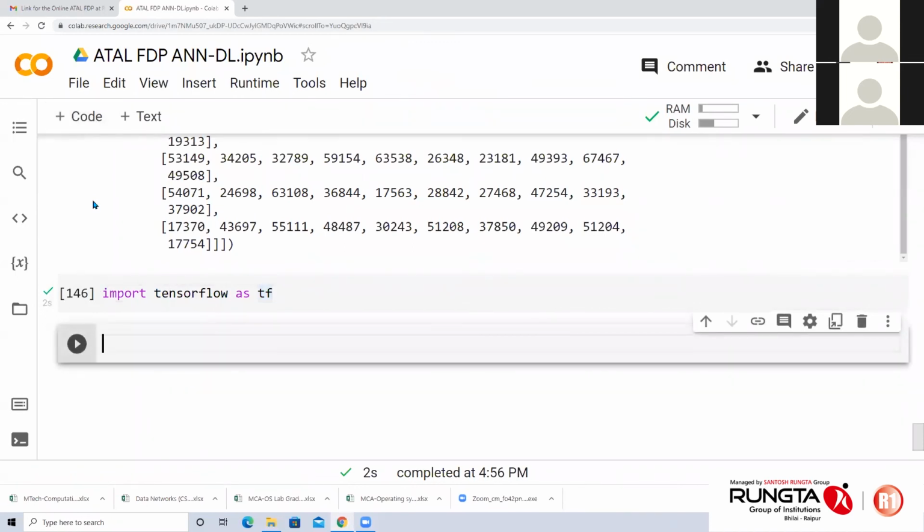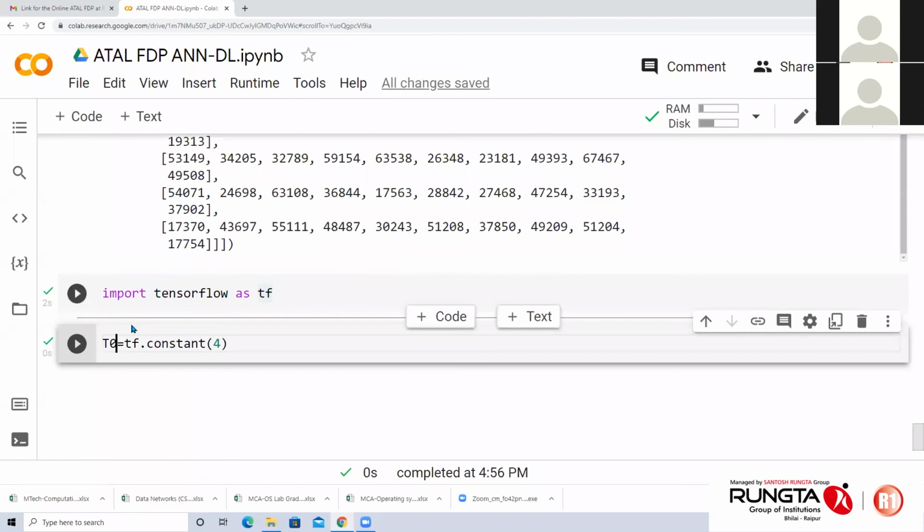So if you want to create a zero-dimensional tensor. What is a zero-dimensional tensor? A zero-dimensional tensor means it's a constant, one scalar value. Let us say you want to create a zero-dimensional tensor. You give a constant value. So this is T0, a zero-dimensional tensor. If you want to see what is there in T0, you can see.